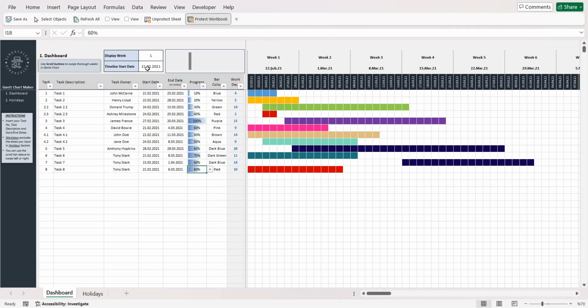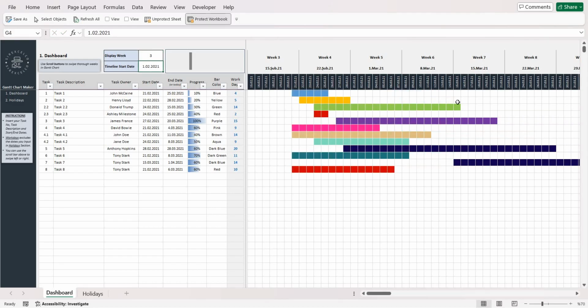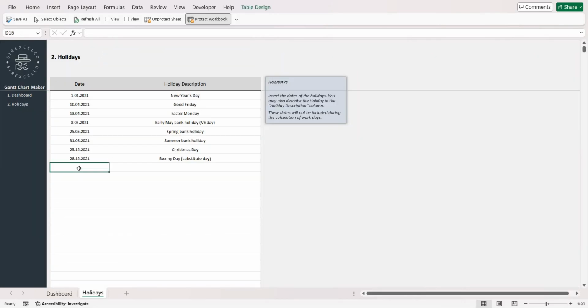You can also set the timeline start date in here. All you have to do is enter the date that you want. You can also display the week that you want from here. All you have to do is display the number of the week that you want. So, like this. If there are special holidays between these days, you can input that date from here.